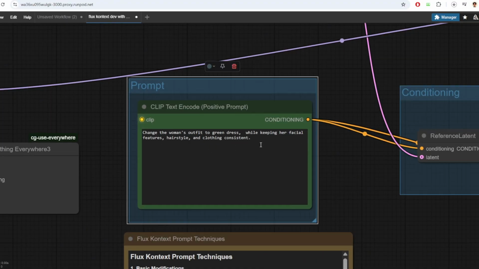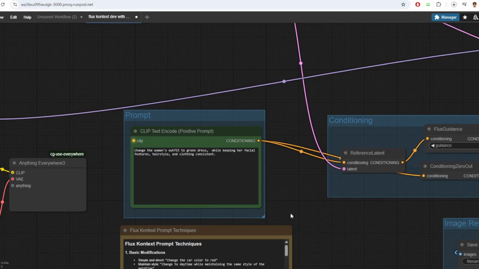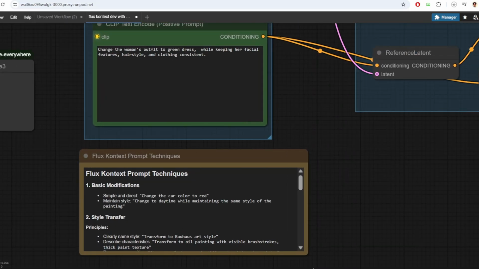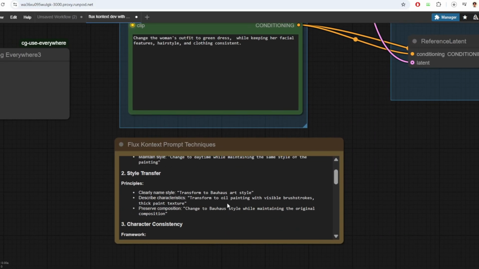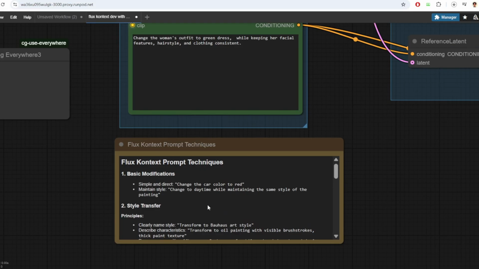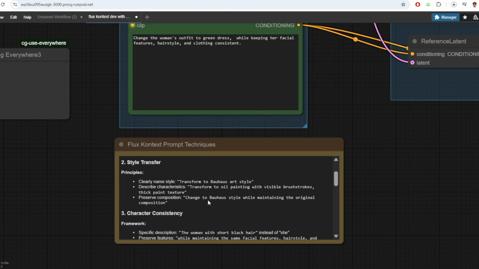This is where Flux Kontext will get the instructions to edit your image. There are a couple of tips you can refer to for better editing instructions. This is from the native ComfyUI Flux Kontext guides on ComfyUI's official site. For basic modification of the image, you want to be simple and direct, like "change the car color to red." If you do want to emphasize maintaining the style of the original image, you want to say "while maintaining the same style of the painting."